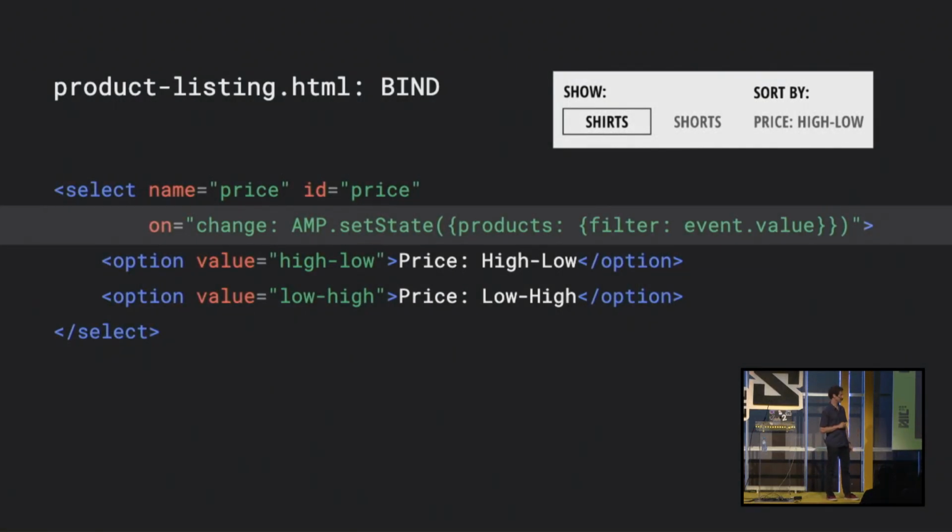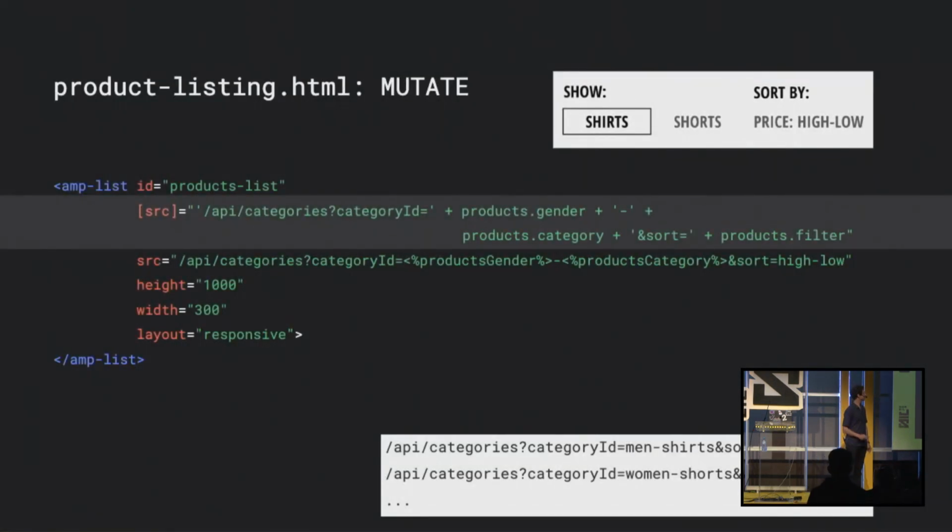Next, this should also be familiar to you mostly. This is an event binding. So we use the on attribute, and when that's selected over there, it changes. When it changes from high to low or low to high, AMP fires an event called change. When that change event is detected, we use AMP set state to change our state variable, to change the value of the filter property to match what you've done as a user. So if the user selects high to low, for example, that filter property will then contain the value high to low. And then finally, there's the mutation step.